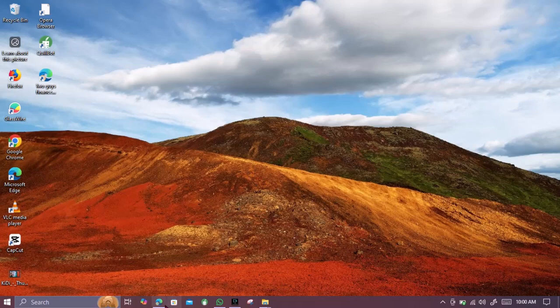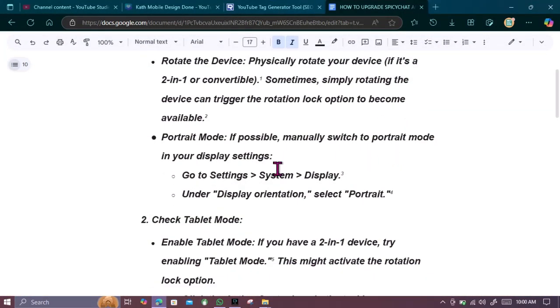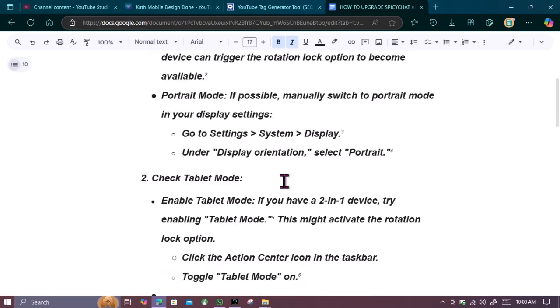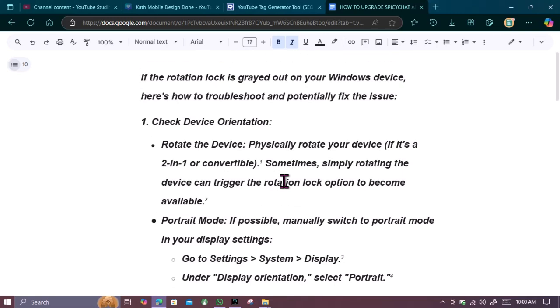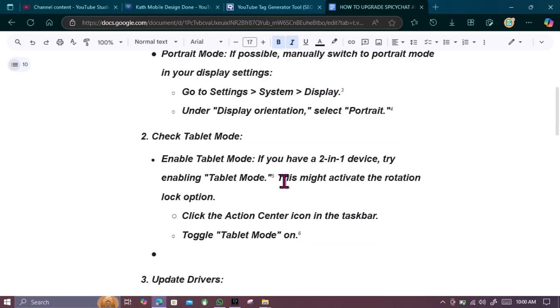Then the next thing you can do is, now once I've done that, remember how I did it: system settings, display orientation, portrait. Next thing you can do, if that doesn't work, is to check tablet mode. Now enable tablet mode. If you have a 2-in-1 device, try enabling tablet mode. This might activate the rotation lock option.